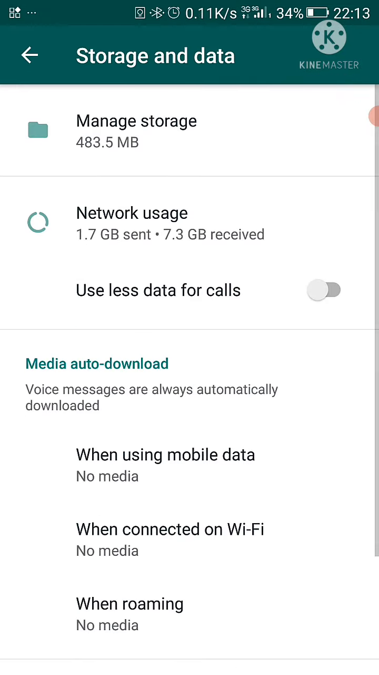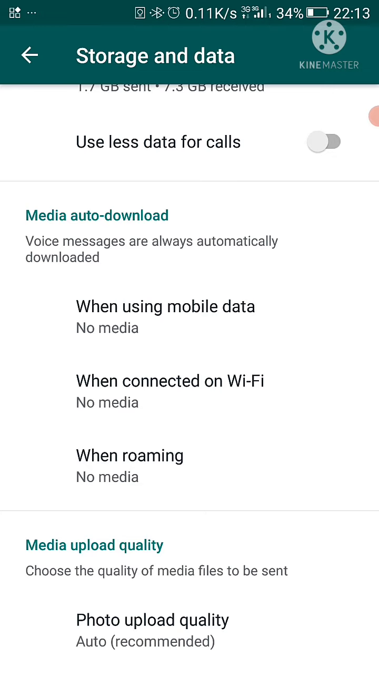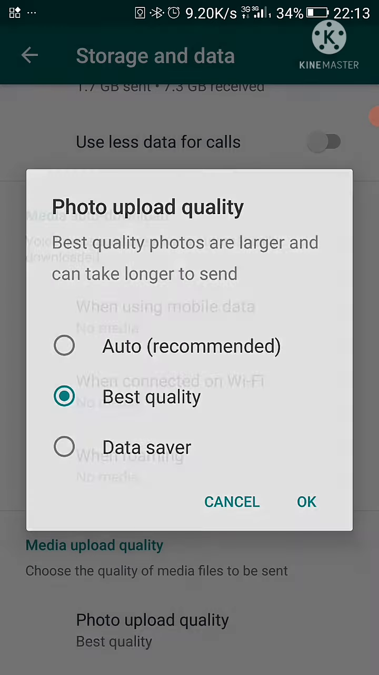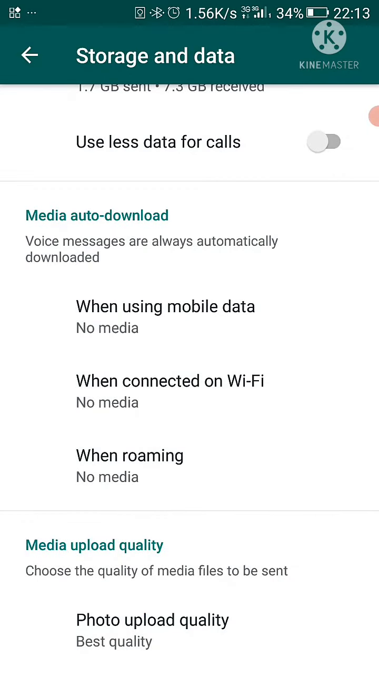Then go down to where it says media upload quality. It says choose the quality of the media files to be sent. Click here, then click best quality, and then click OK. Your story uploads and the photos you are sending to your friends will now be in high quality.